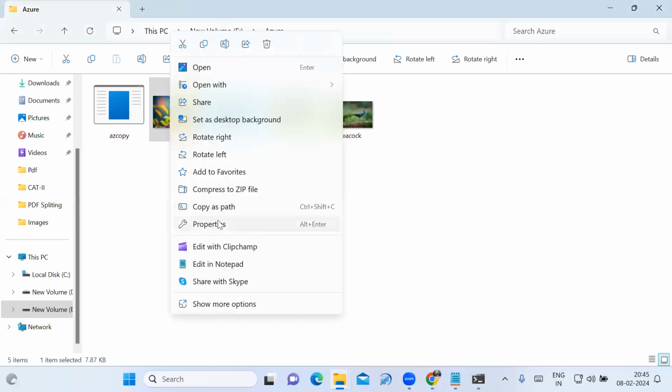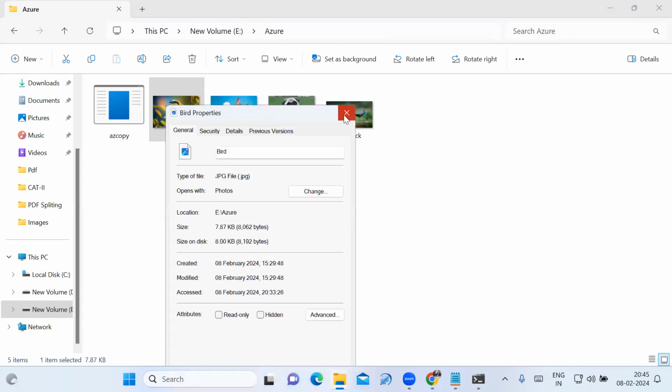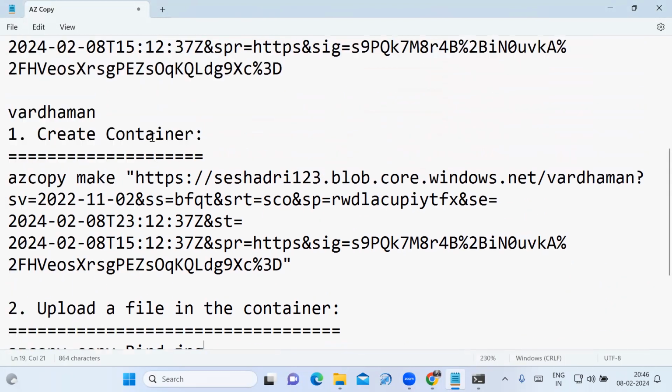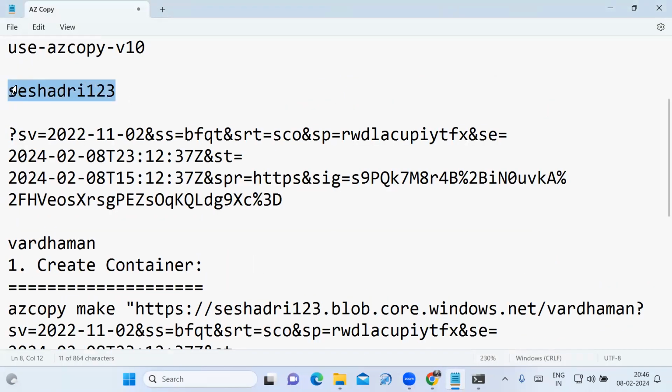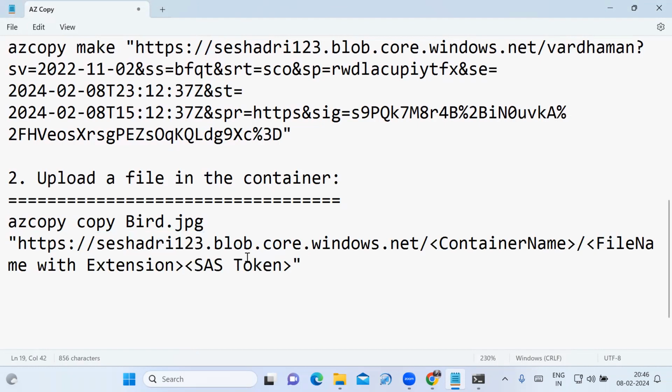Right click on it, properties. Here the object extension is .jpg. So the file name with extension is bird.jpg. Storage account name, we have to give it. This is the storage account name. Copy this, paste it here. .blob.core.windows.net, it is provided by Azure.